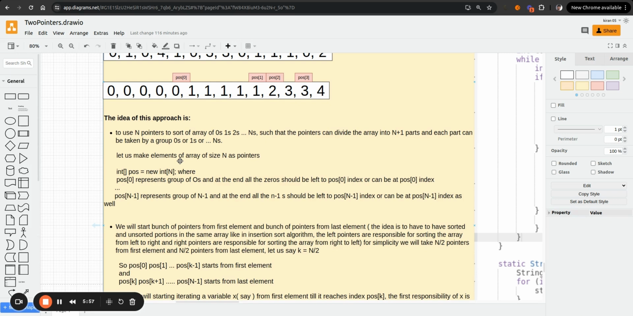This is because we are making sure that all the values from 0 to n minus 1 are left to their relevant pointers. This will essentially make sure that all the elements with value n are at the end of the array. So due to this, we don't need a pointer called Pn. We just need pointers all the way from P0 to Pn minus 1.